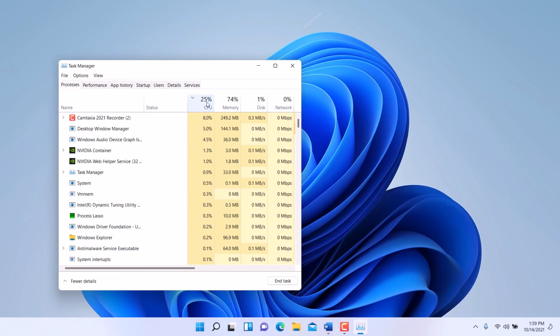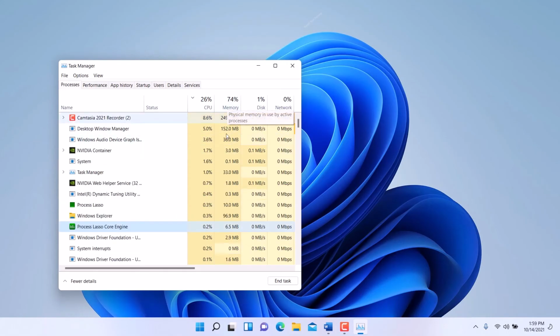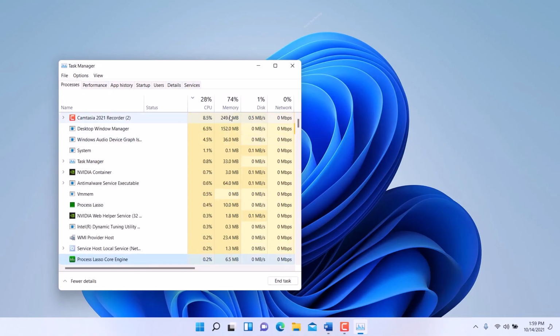In some cases, it may not be just the CPU that is slowing down your system. In some cases, it may be certain apps that are taking most of the memory.